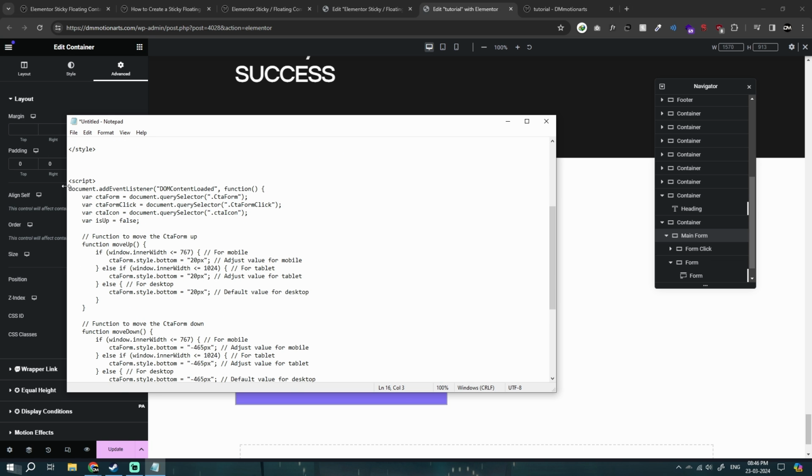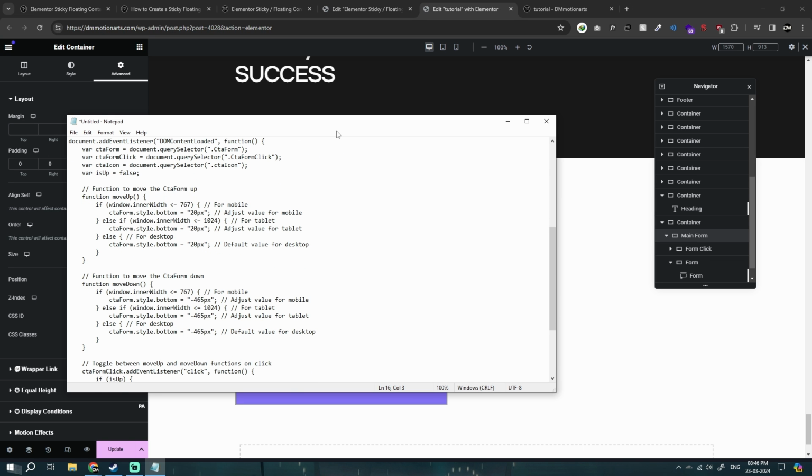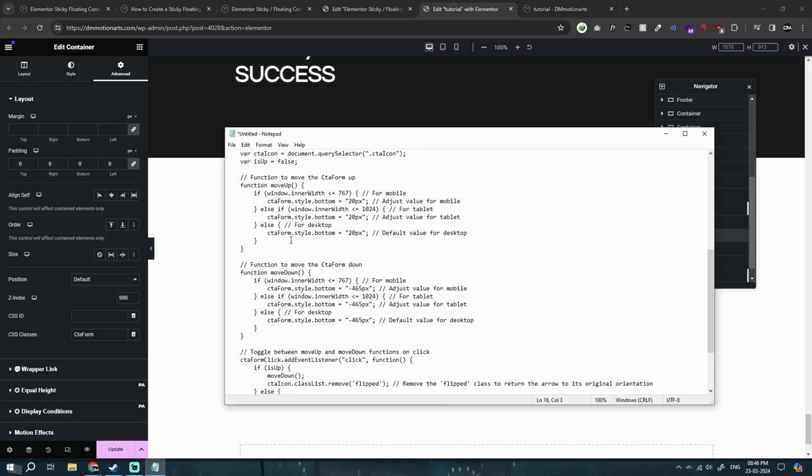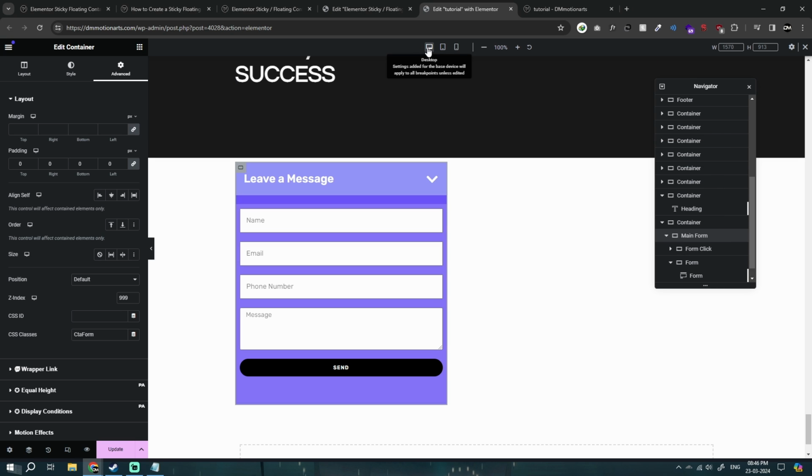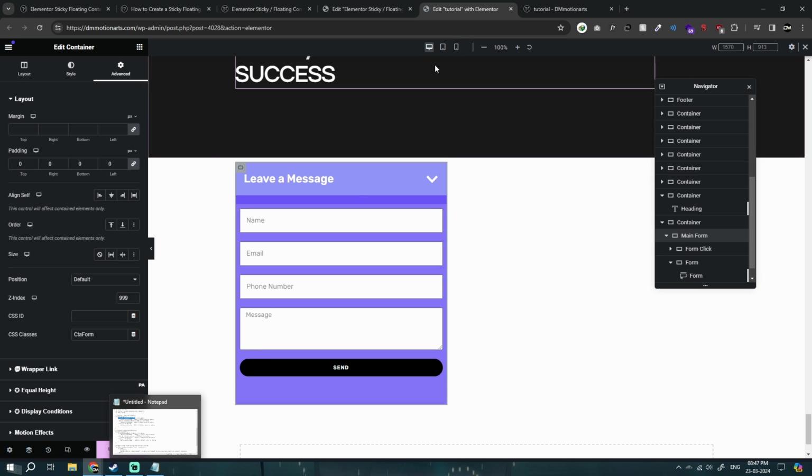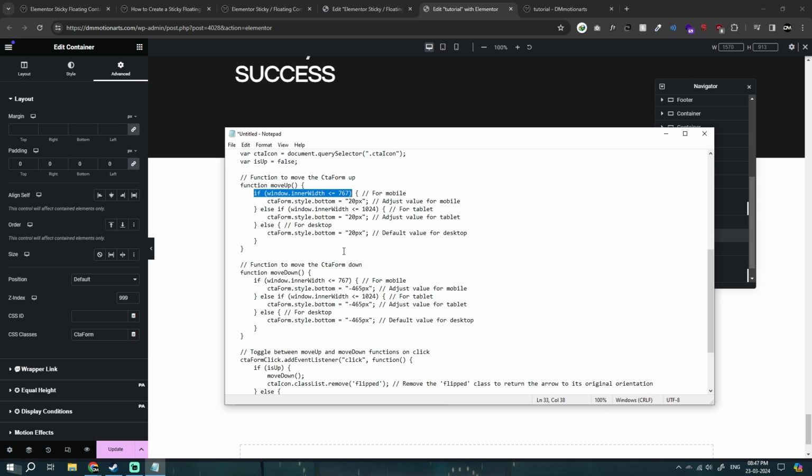Now this all is JavaScript, where you will need to learn JavaScript if you wish to do that. But a simple way to show you what you need to change is if window inner width is 767. By default, Elementor considers 1024 and below for tablet, and 767 and below for mobile. So if you are using your own custom values around here, you will need to change this to whatever custom values you are using. Same with here and here.